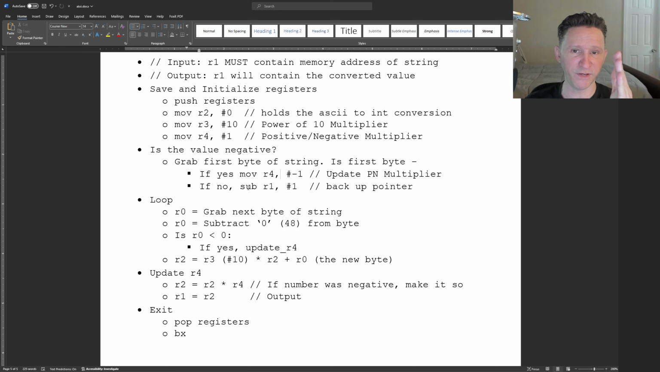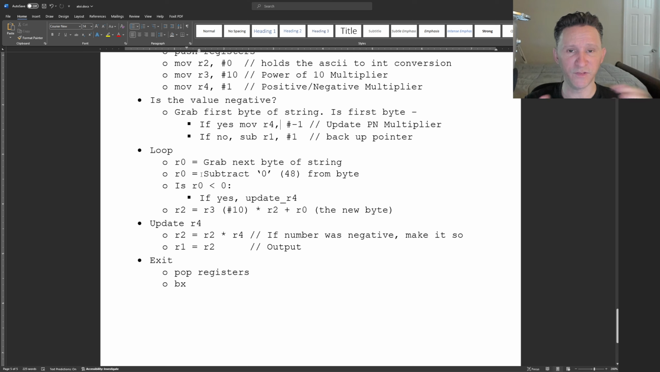So then we drop into our loop, and we're going to grab the next byte of the string, whatever the next byte happens to be. And this is again why we need to back up that pointer if it was not a negative sign. So we're pointing to the first value. In the case of 456, we grab the value 4.